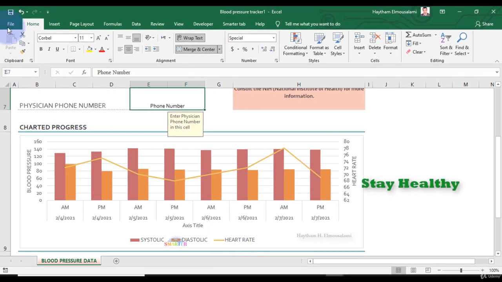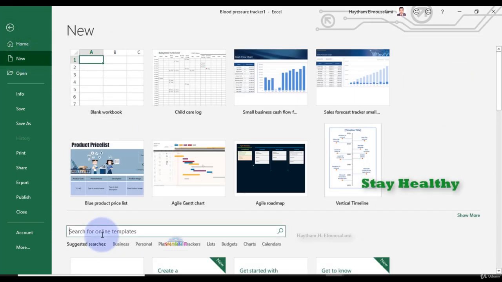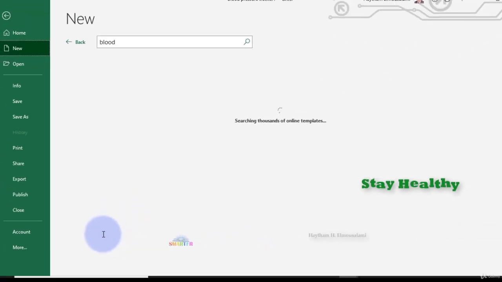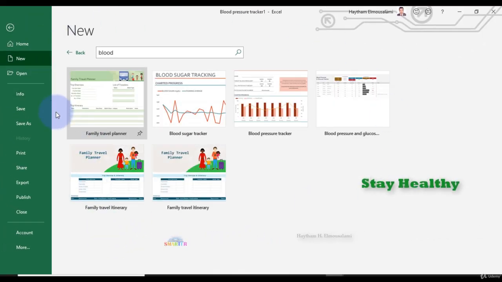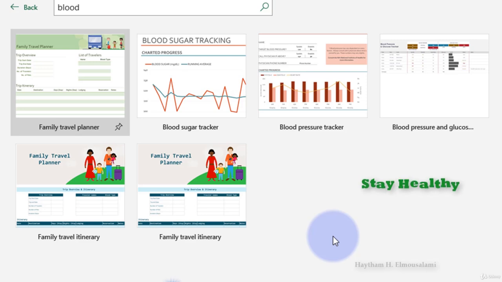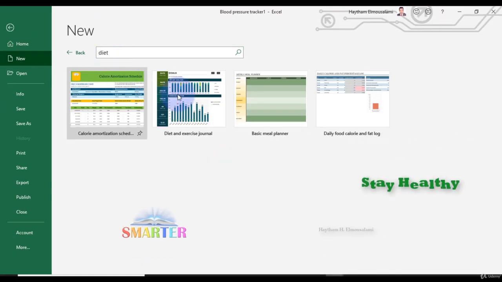If you want to find these templates, you will find them online: based on File, New, and just write here blood and enter, and you will find all these medical templates about blood pressure tracker, blood sugar tracker, and other useful templates about your fitness, about your medical status. Also, if you write here diet, you will find all the templates about diet.